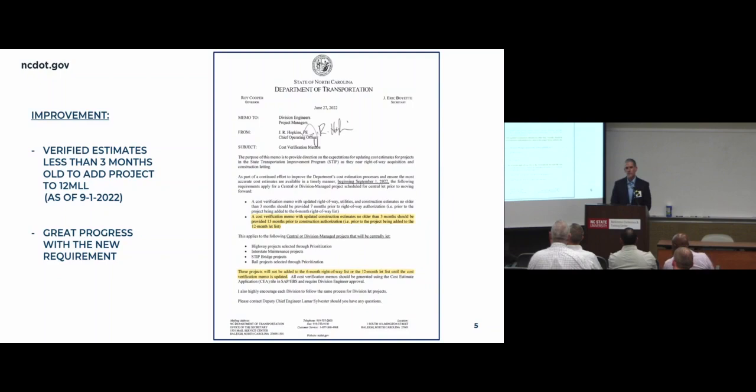So to address this issue, our Chief Operating Officer, Joey Hopkins, distributed a memo last summer, and that memo requires a verified cost estimate no more than 3 months old for a project to be added to the 12-month let list. We've seen a lot of improvement since that time. That requirement took effect on September 1st of last year, and I anticipate that this will continue to improve as more projects come onto the let list with that new requirement.